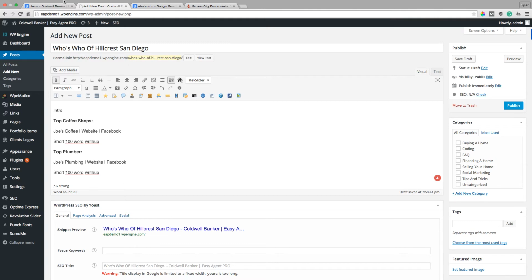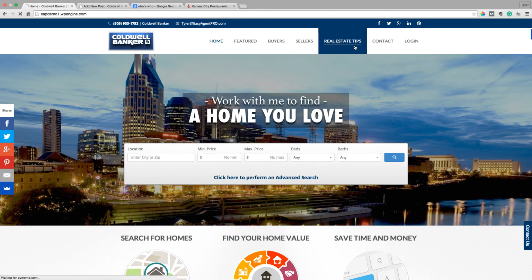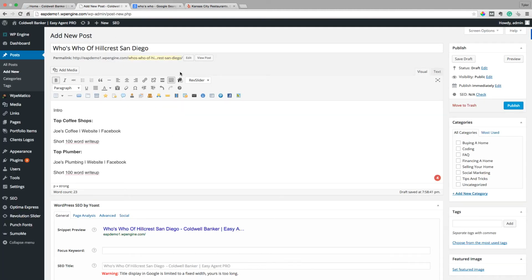Right, so in your WordPress blog, you can see here, lead sites, the blogs are right here. You can have one on your own. Basically, what you do is you go create a new blog post, and you can list all the people here. You can have a short write-up of them, link to their website, link to their Facebook.